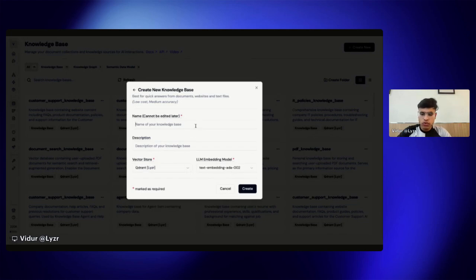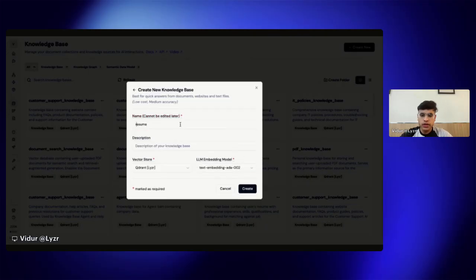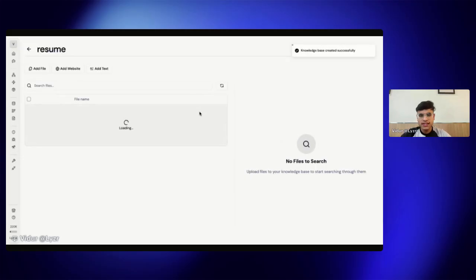For example, I want to build a knowledge base for my resume. All of these things you don't have to worry about. These are different vector stores and embedding models that we have enabled, but you can go ahead with the default ones as well, right? As we can see, the knowledge base is created successfully.